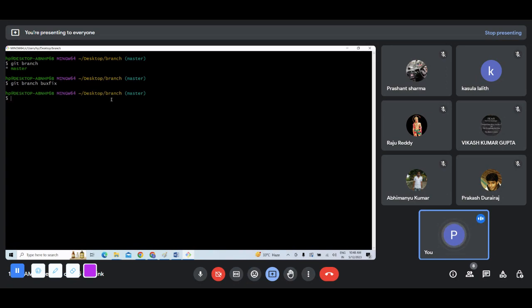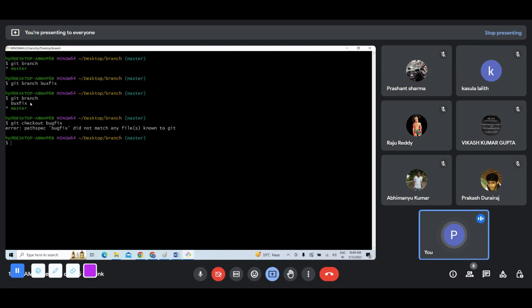Now can you see? I'm in a master. If I use the arrow, you can switch to previously used commands. So see, now I'm in a master, but I have two branches here. One is a bug fix, another one is a master. Can you see the star here? Star will denote which branch you are in. So I'll switch to a bug fix now. There is a command for this. Git checkout, name of the branch, bug fix. If I type this one, see, error: did not match any file known to git. Okay, git checkout. What is the problem here?